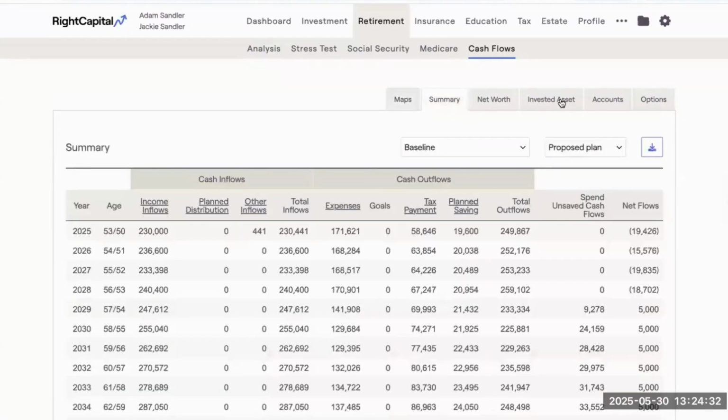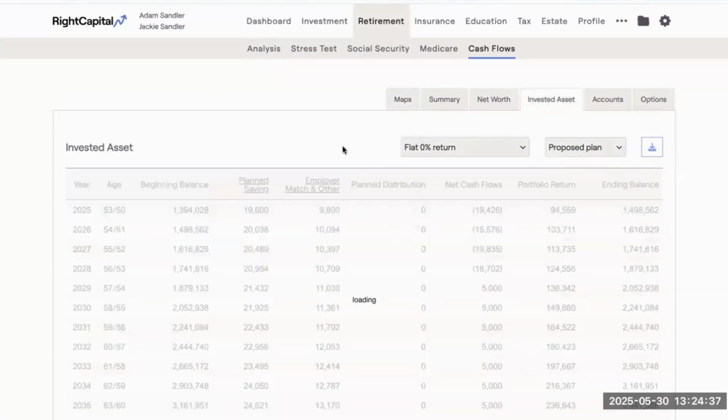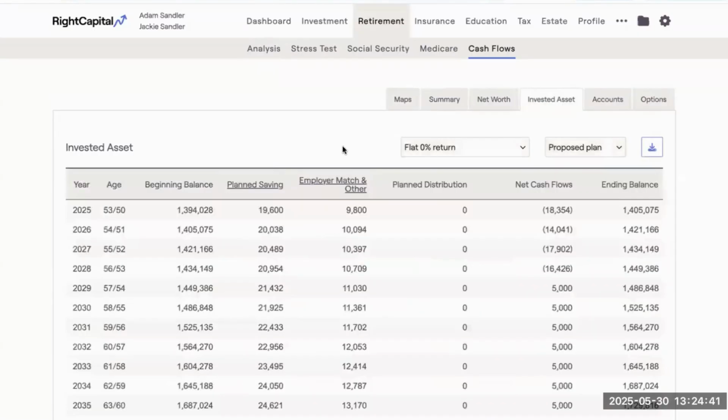So in the summary, invested assets, accounts, here I can show flat 0% return, and then refreshes pretty fast, and you can see year over year what's the change there. So that is, again, the question, are the cash flows straight line projection? Yes, by default they are. Is there a way for me to add a layer of volatility to really show something other than the straight line projection? And the answer is yes.